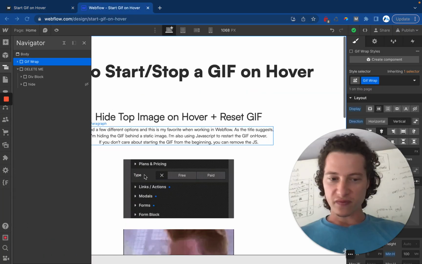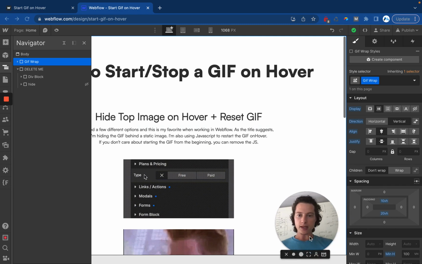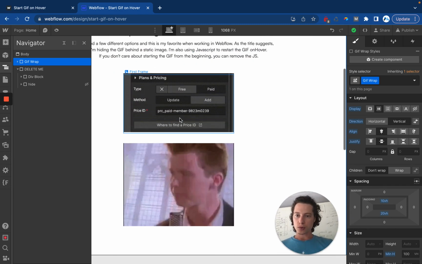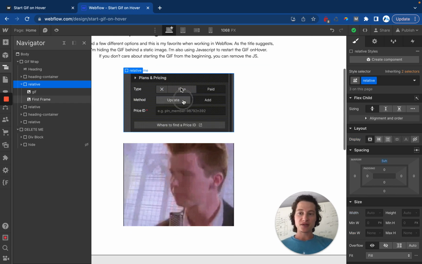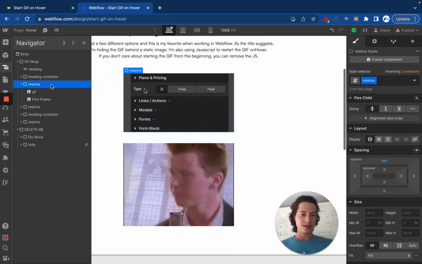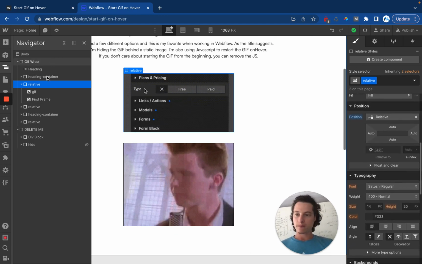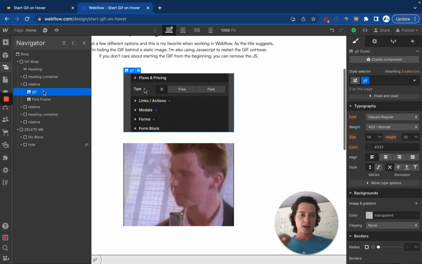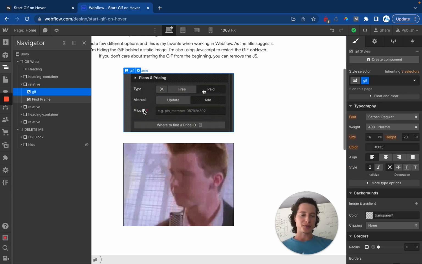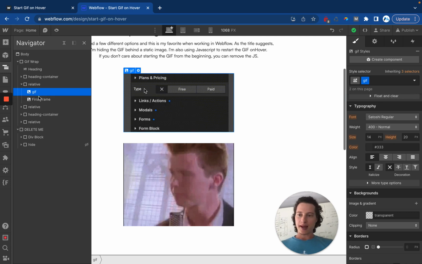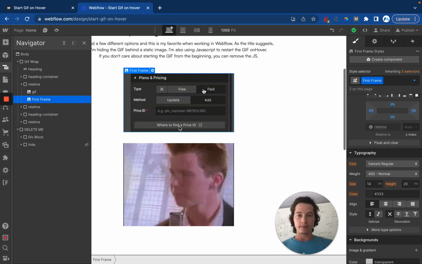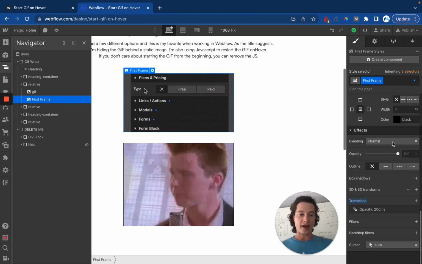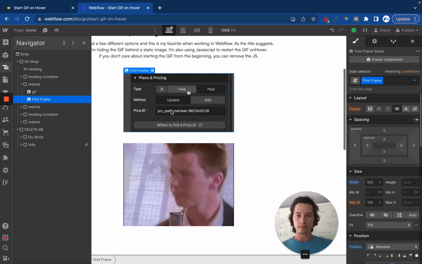We'll drop into Webflow and minimize me. And we're going to just break this down element by element. Each of these GIFs is wrapped in a parent element, which has a position relative. Then I have my original GIF. And layered on top of that is the first frame, which I set to opacity 0 on hover, just like that.